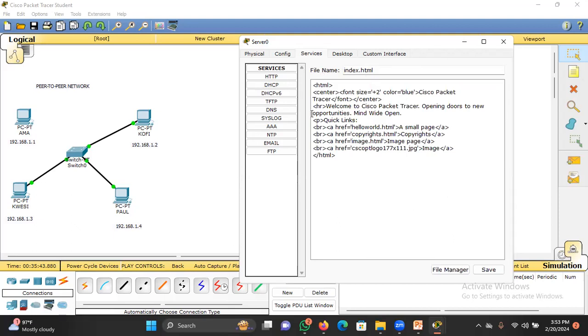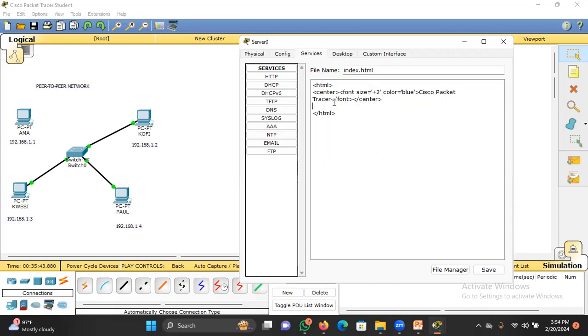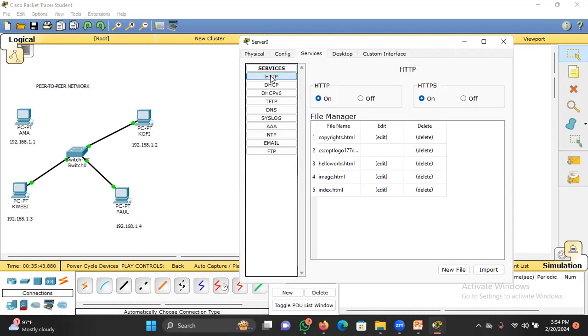So we have a sample website code. I'm going to clear everything here. I don't need all these codes here. I'm just going to modify this one and change this one to Facebook website. So I'm creating a site called Facebook web. Then I save this. So now I've created a website and hosted on the server. So now the server is having a website.